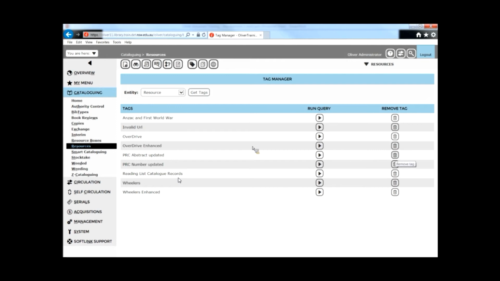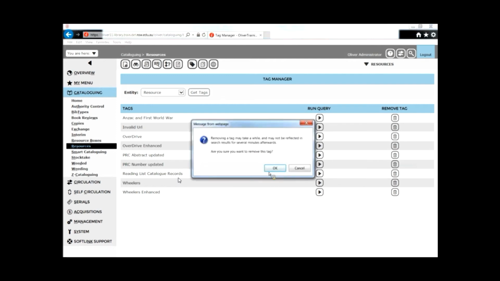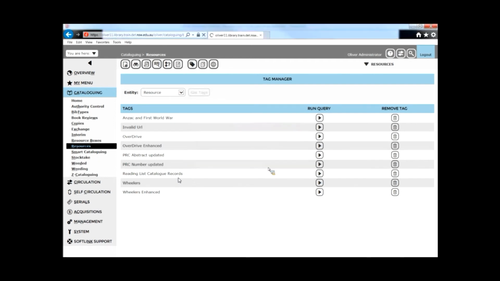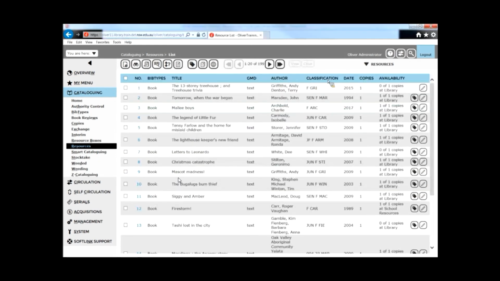You get a warning that it may take a couple of moments. Click OK. And after a couple of moments, depending on how many tags are to remove, the records that were attached to the tag are displayed, but the tag has been removed. The tag is still displaying here because some of those records had two tags attached. One was for abstract, one was for Premier's Reading Challenge number.